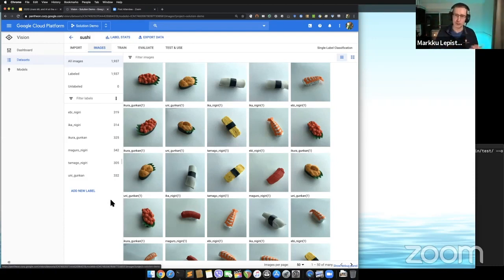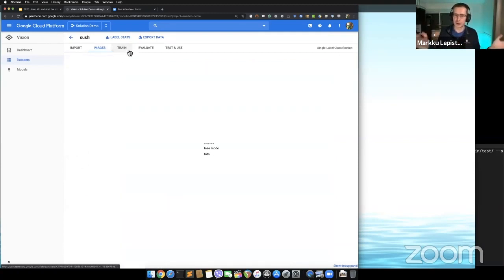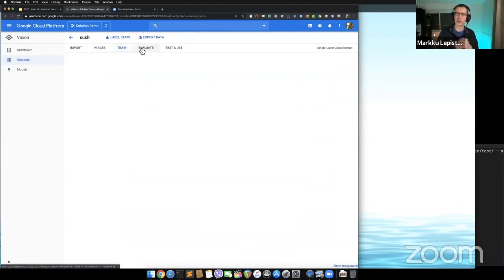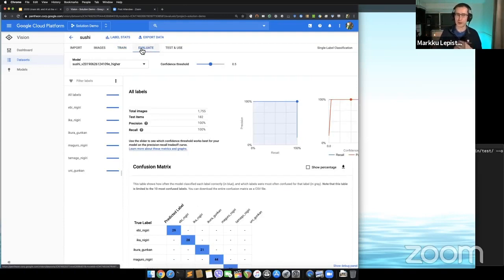So this is what I have done. You can see these examples of images I took of my sushi. You can see that they have different labels. I have something like 7 different sushi labels here. Then you can press train once you have the training data in the service. You can click train new model, go for coffee. The system will send you an email when it's done creating the model, and then you can evaluate the model.